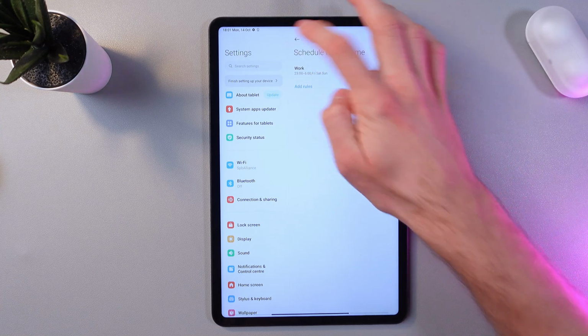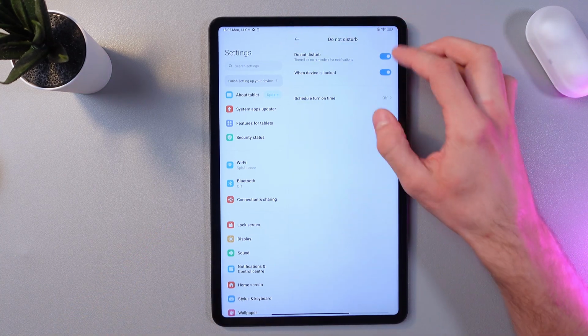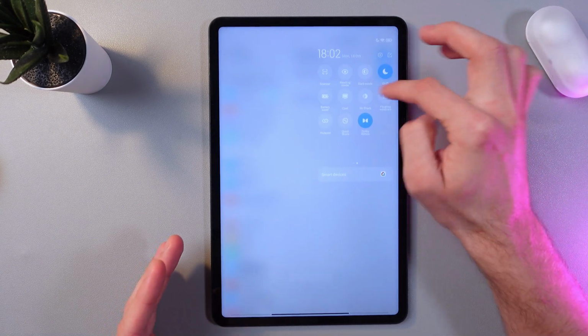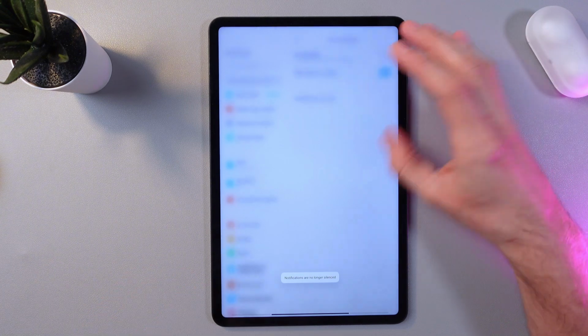To turn it off, tap on the switch. It will be turned off. Just the same with your Do Not Disturb mode. Tap the switch from here, or open up your quick settings menu, find this icon and press on it as well. Now it will be off.